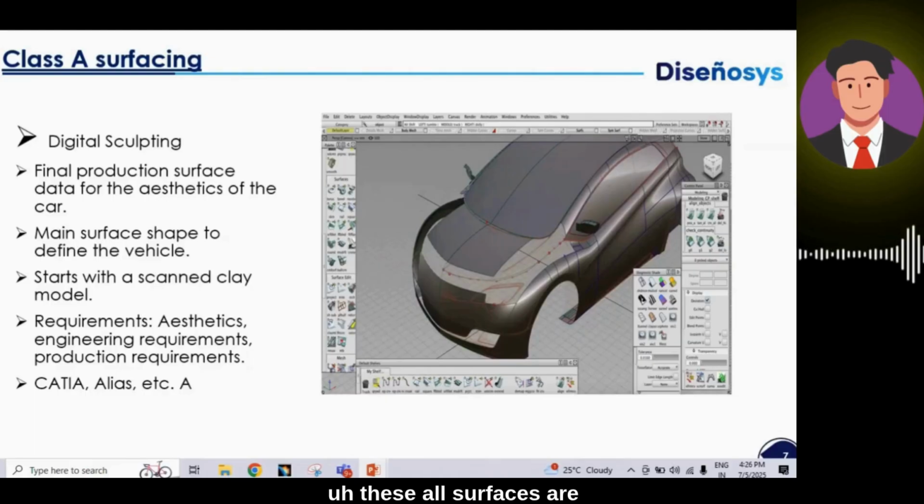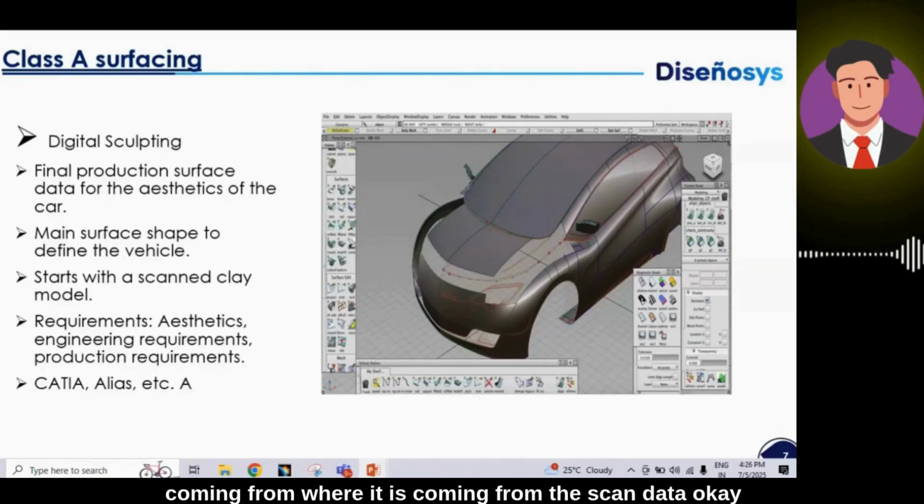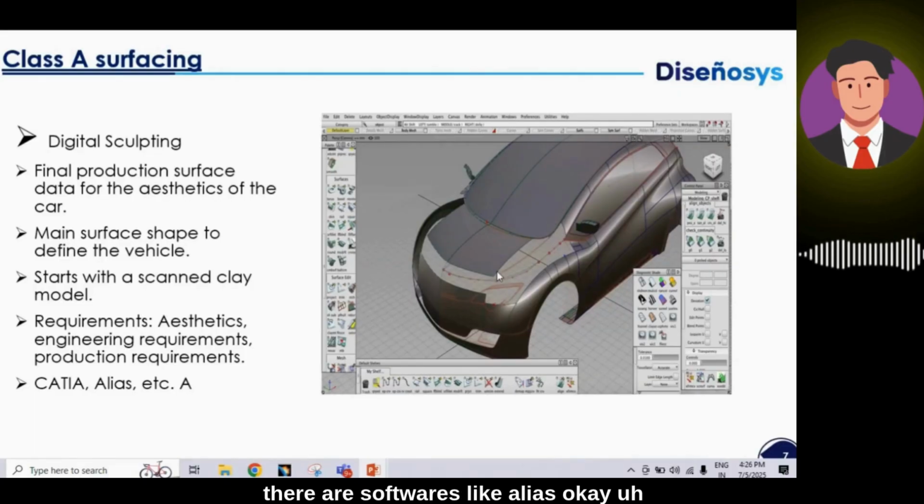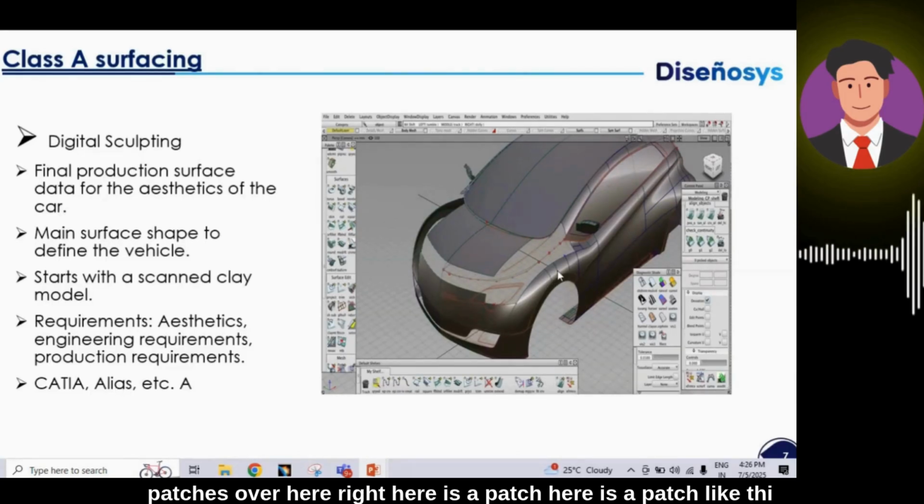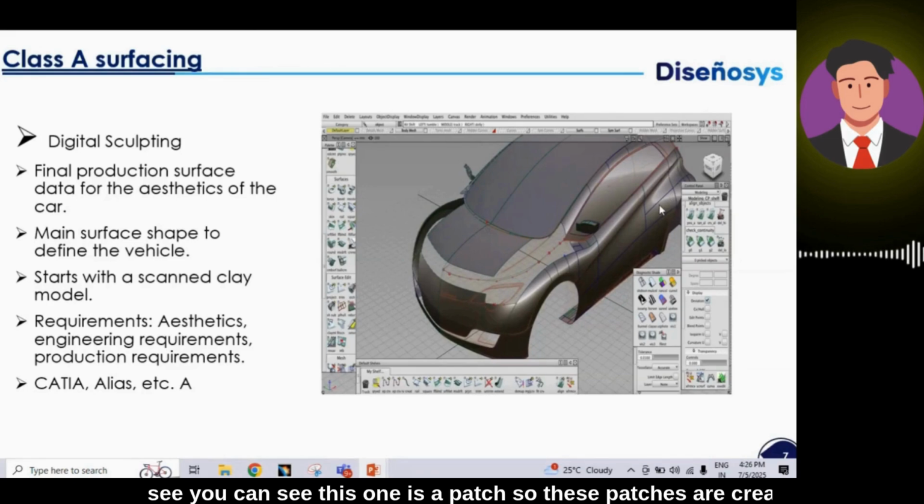Where are all these surfaces coming from? They are coming from the scan data. This is the class A surface. There are software packages like Alias. In that you can see the patches over here, right? Here is a patch, here is a patch, like this. You can see this one is a patch. These patches are created and that surface is given to us as an A surface.